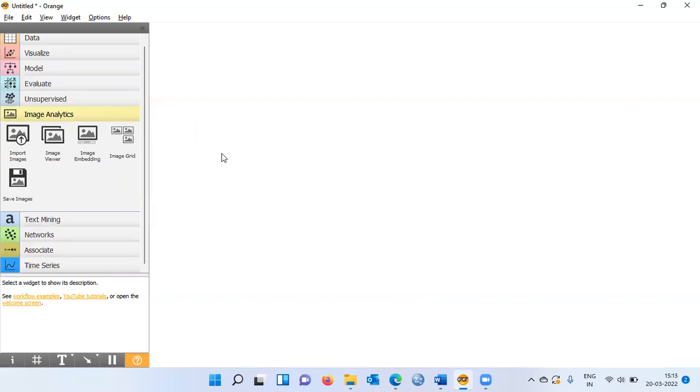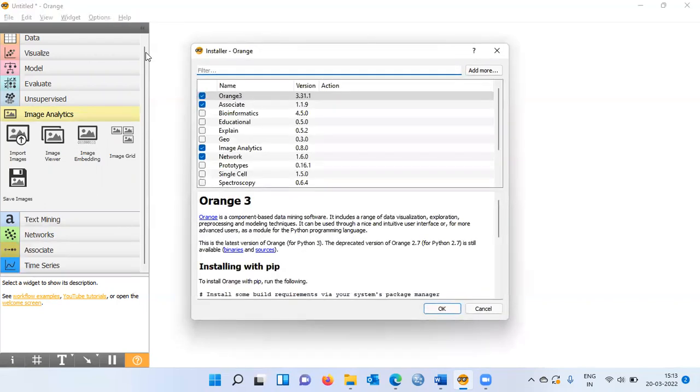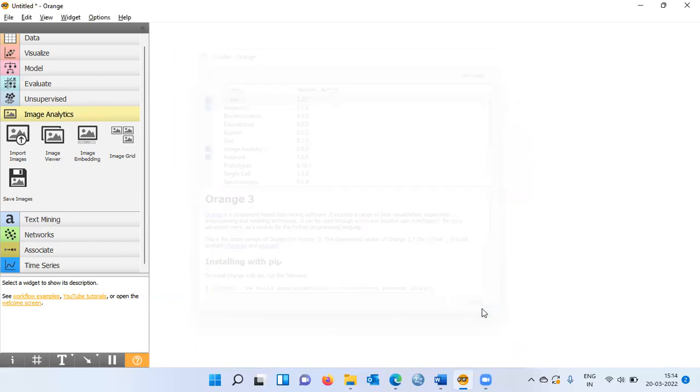So the question is, how do I install the image analytics add-on into Orange? To install image analytics, please go to the options menu. The third option from the top is what is called add-ons. Let me click on this. Here you can see the different features that you can install. Now, if you are interested in installing image analytics, you might want to select this particular option, image analytics, and then simply click on OK. This will help us install image analytics. Since I've already selected the image analytics feature, I will not reinstall this. I'll simply click on cancel. After you install image analytics, you might want to restart the machine for this particular feature to be displayed in Orange. Okay, we are all set to start.